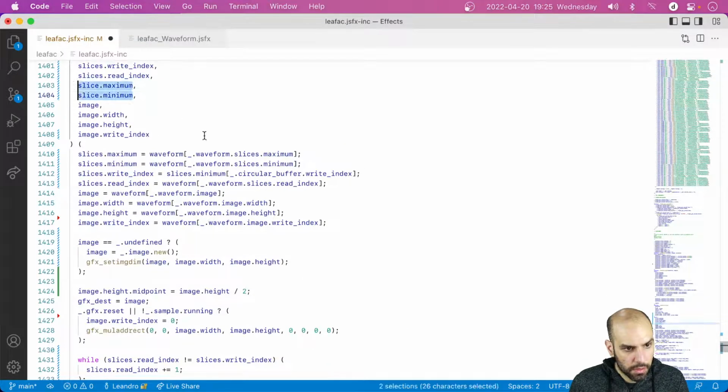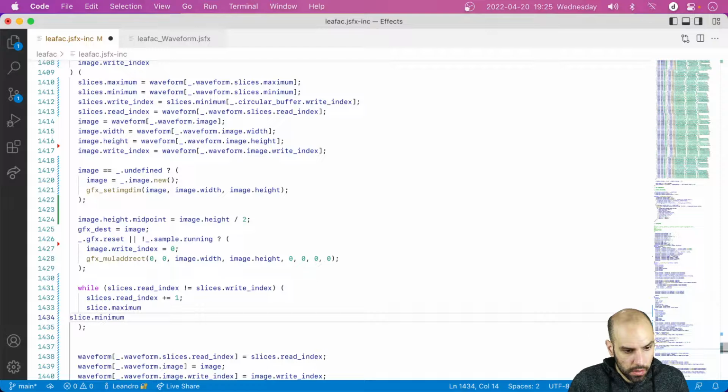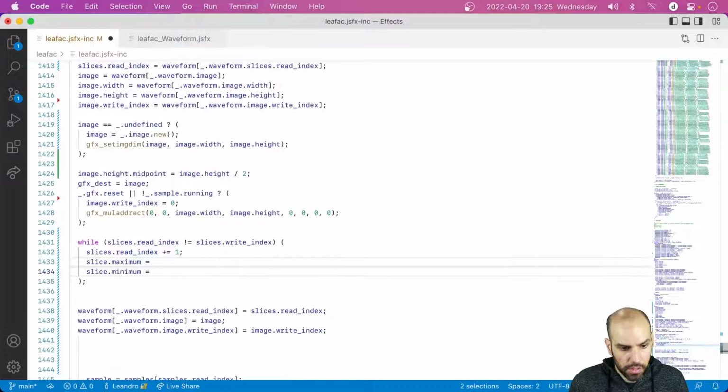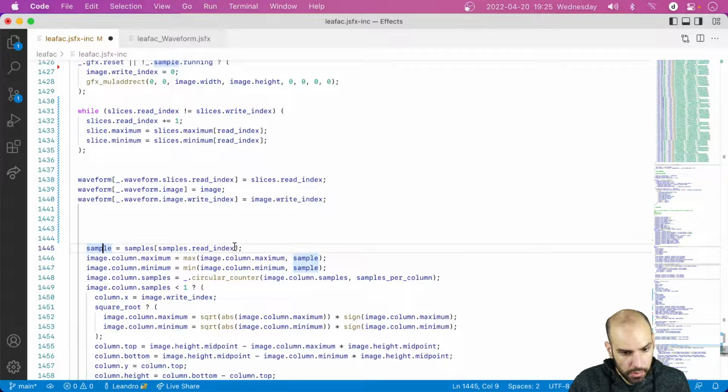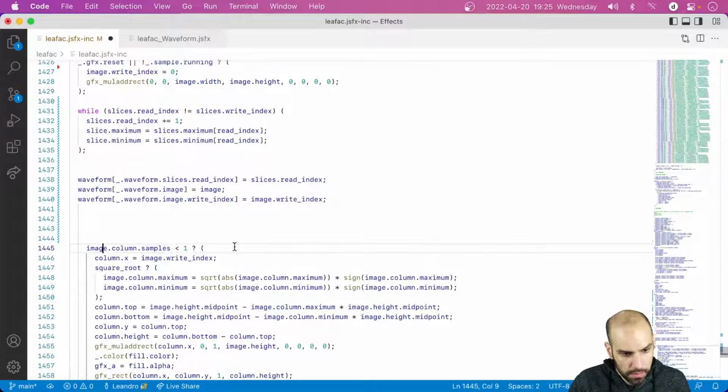And these variables will be, oh, I don't need to do a hash into the circular buffer because that would be with an offset based on the write index. I will just read slices at maximum and minimum at position read index. Just like that. Great. So now I have the maximum and the minimum. I can get rid of a bunch of things.